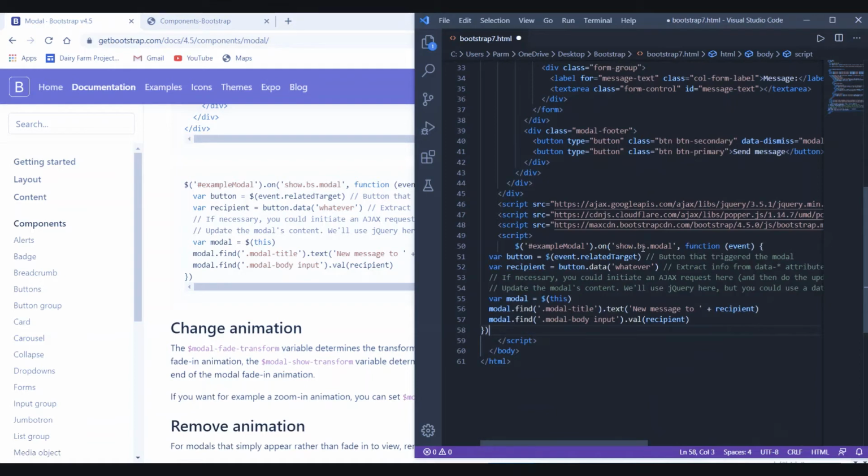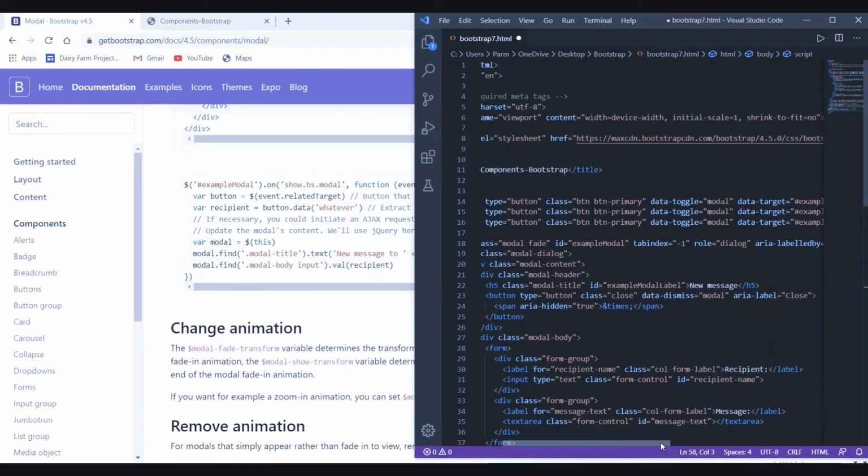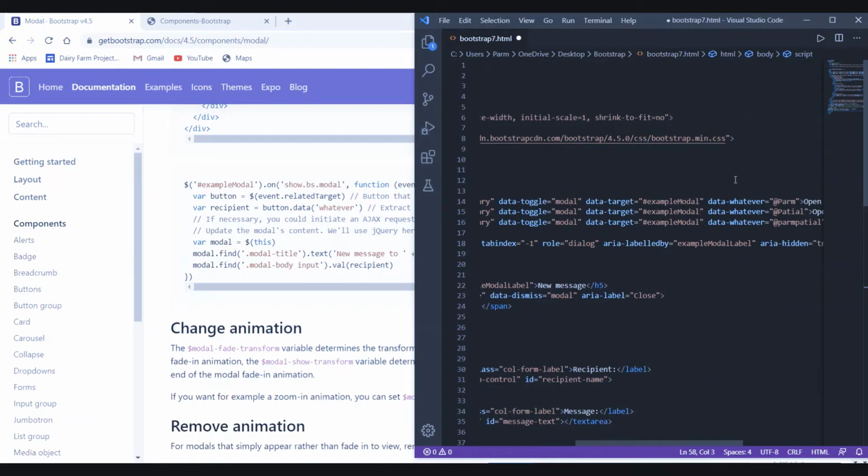And if we click on this, show.bs.modal. We have called the function show.bs.modal. When the modal is shown, what will happen? We have called a function that takes the parameter event, and here we are defining a variable button that is equal to event.relatedTarget, which means the button that triggered the modal. And recipient is equal to button.data-whatever. Here we have defined the data variable, which is taken from here.